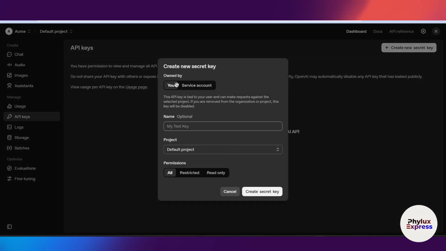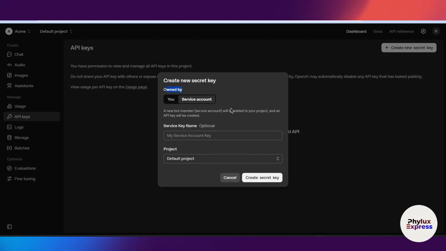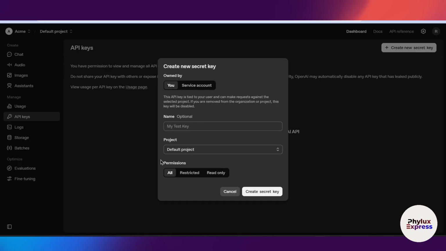Now from here, you will see owned by you or service account. If you're using a service account, you have to enter the service key name, which is optional. And then you have to select the project, which is default. Right now, I will add my test key, connection test. I will add test 1. And then I will choose the default one. Now permissions: all, restricted, read only. I will go with all permissions. Click on create API key.